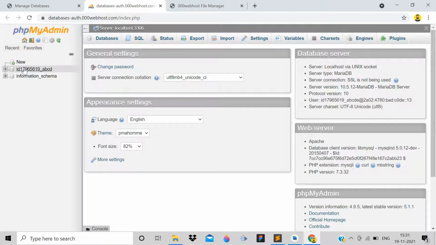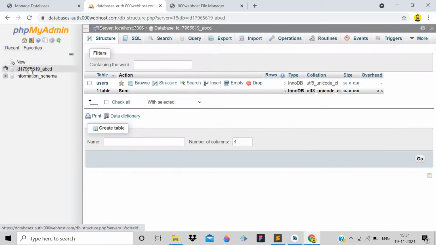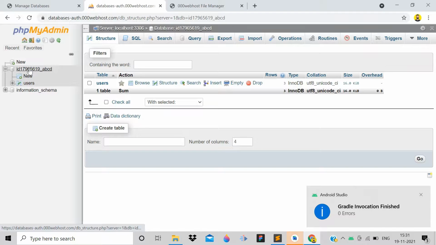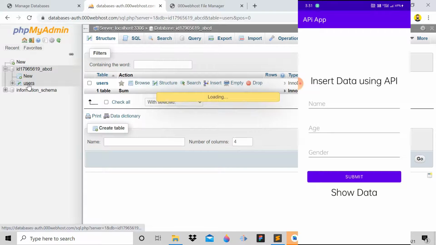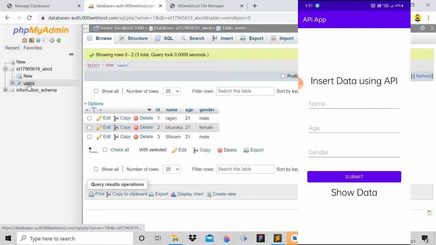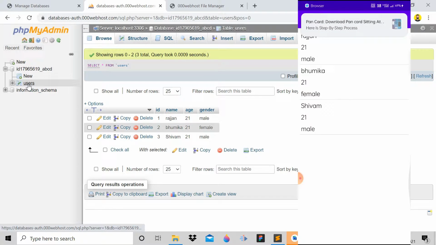Here we have our phpMyAdmin database. We will see how much data we have here. Click on users. So guys, you can see that our application is running absolutely good, and here we have exactly three data: Rajan, Bhumika, Shivam. I will click on the show data text view, and here you can see that data retrieved successfully. You can see on the screen that this data is visible, everything. We have three data.